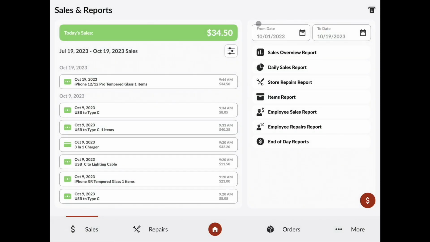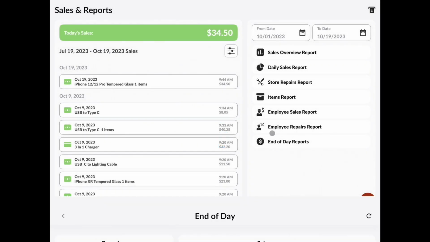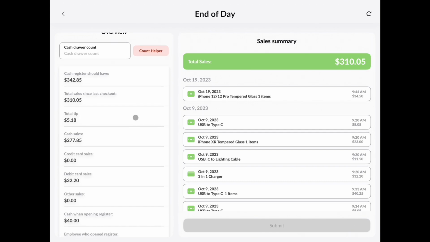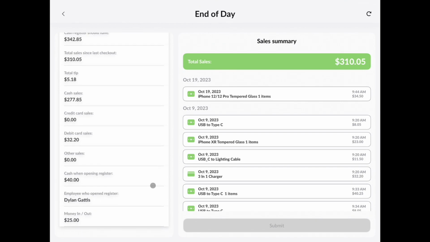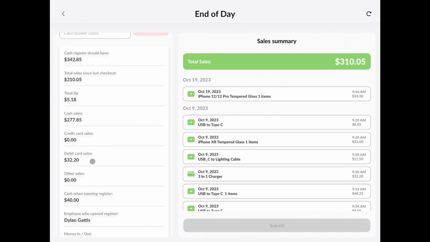All right. Next, let's go ahead and close the register. So to close the register at the end of the day after making all of your sales, when you go to the end of day screen, on the left-hand side, we'll have a summary of all of the sales and transactions that have come in through the day, and we'll have total amounts for each different payment method.